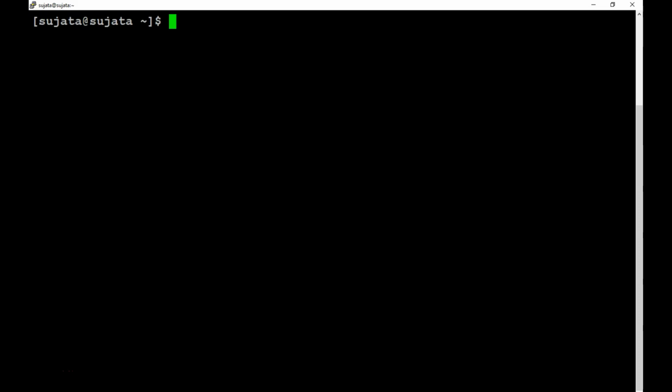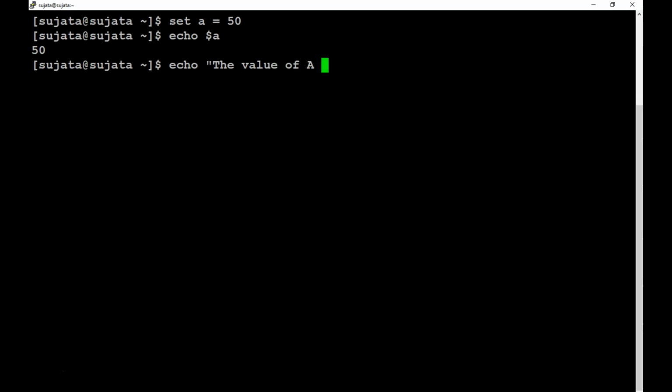Hello, welcome to the first demo. In this demo, we will see the difference between single quotes and double quotes. Let us first set a variable. Set a is equal to 50. Let us check the value of the variable, echo $a. Let us see what happens if we use double quotes in a statement. Echo double quotes, the value of a is $a.